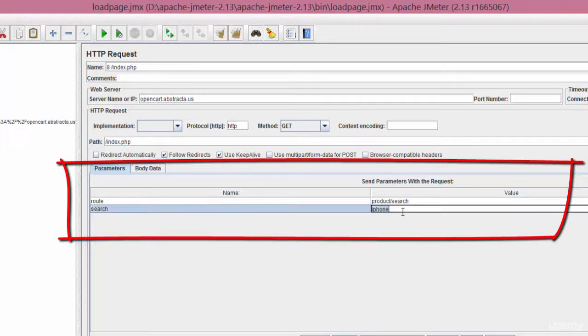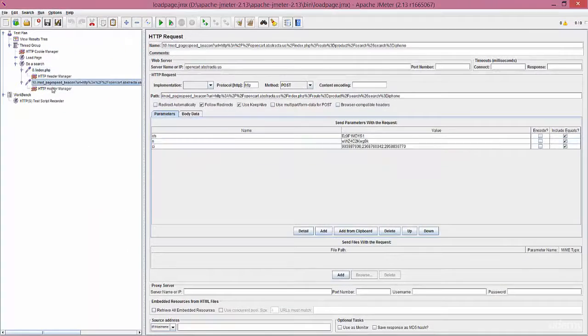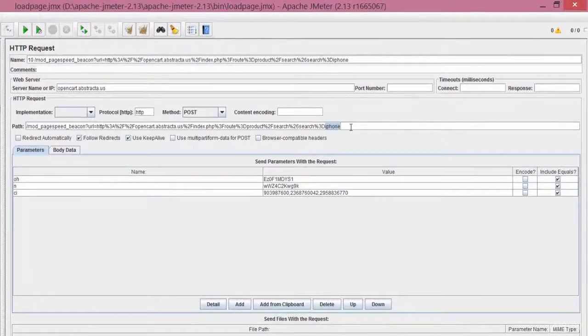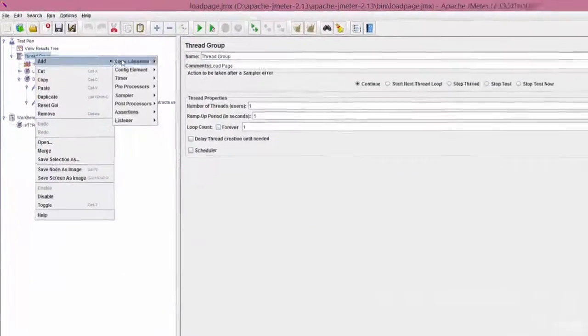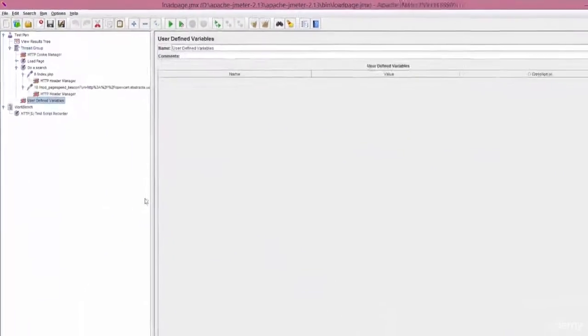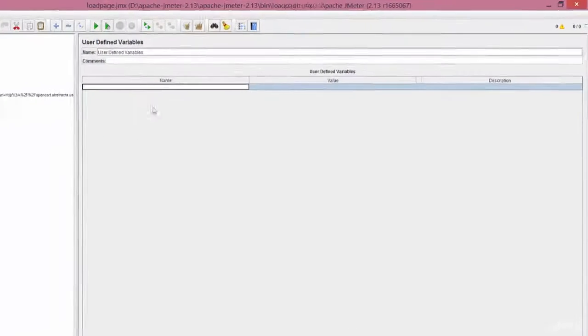We want to identify where our search item appears in these requests. We can see that in both the search element appears as a URL parameter. We will now introduce the element user-defined variables. This element allows us to define an initial set of variables. To add a new variable, we just click on the Add button.